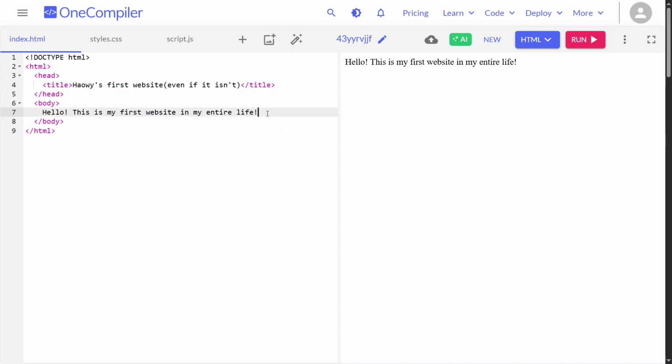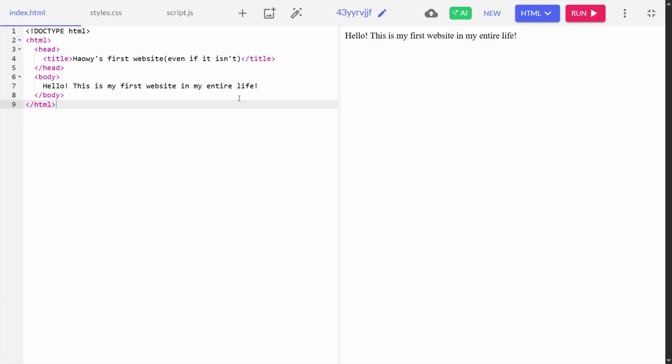Okay, do you think that's cool? Nah, there's so much more about HTML, more than just a sentence. Okay. Let's see here. I'm gonna do something more than just writing a single sentence.